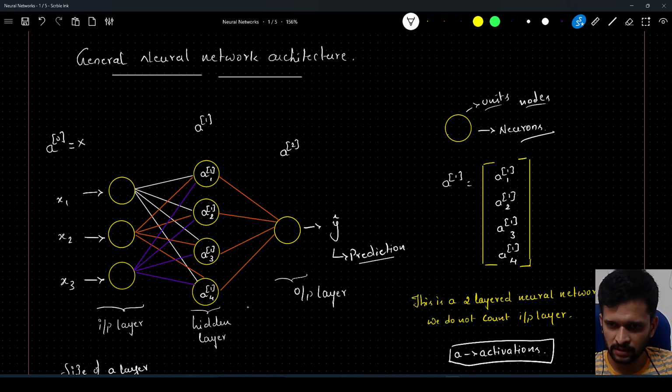And this is a two-layer neural network. In our example of a general neural network architecture, this will be called a two-layer neural network because we do not count the input layer as one of the layers of the neural network. So this will be the 0th layer, this will be the first layer, and this will be the output layer or second layer, where we have the predictions.